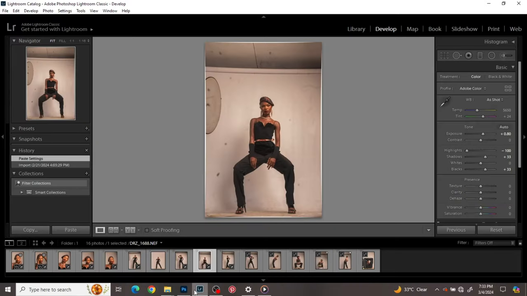Good everyone, this is Damres Photography, and today I'm going to be teaching you some steps you could use to sharpen your image, that is, to give you sharper images and better quality images.